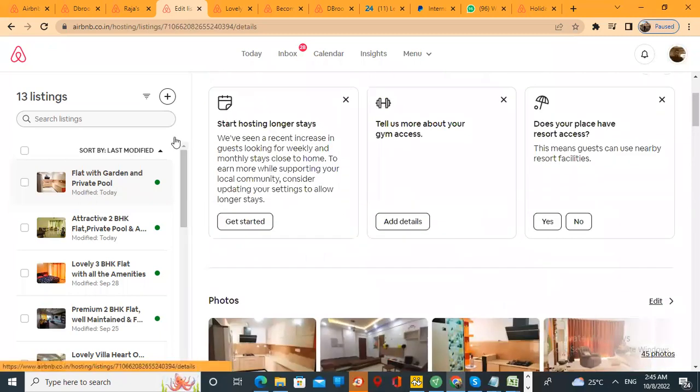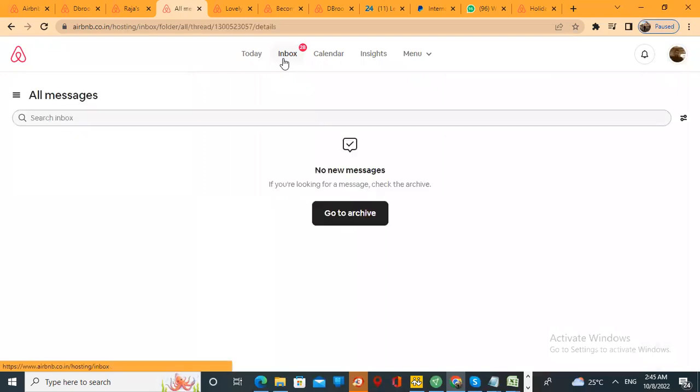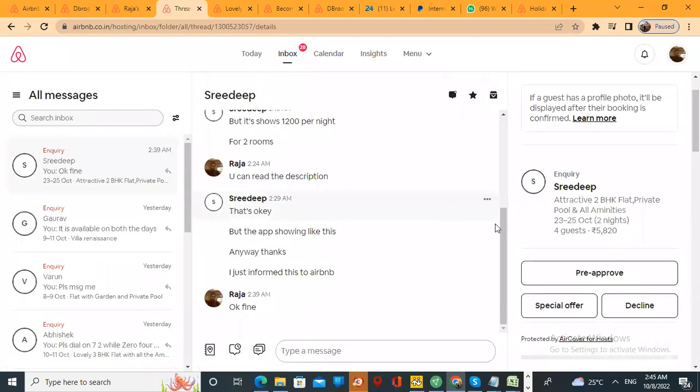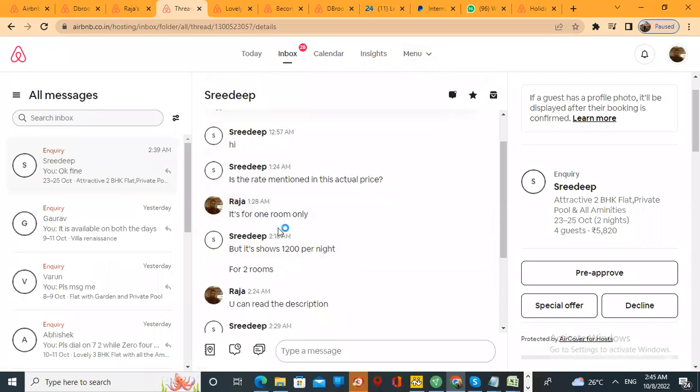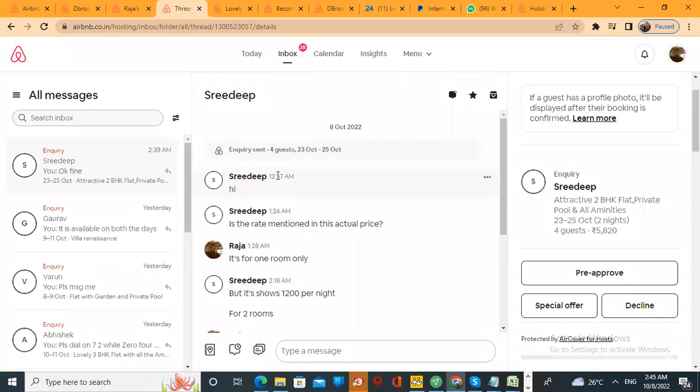This is not the price that you are looking for. So these rules will be kept in all the listings. Okay, so I need two teams. One team, if somebody, let's say Sandeep, messaged you at 12:57 a.m.